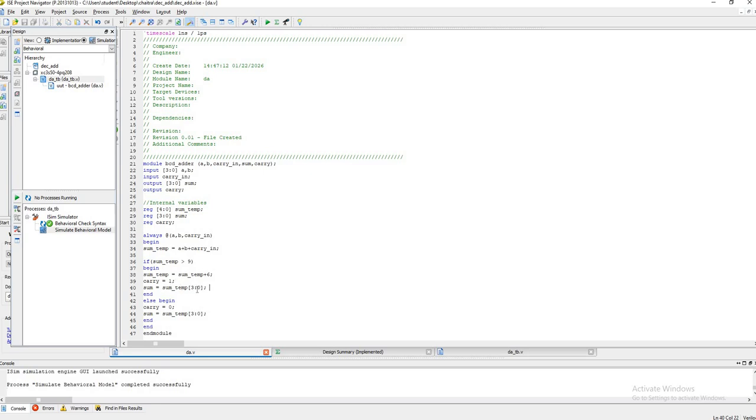And the data we have in the temporary variable has to be copied to the sum variable. Suppose the resultant is less than 9, so we don't need to add 6 to it. We can directly take the data in the temporary variable to the sum variable, and carry will also be declared as 0 in this case. So this is the program that we have written.